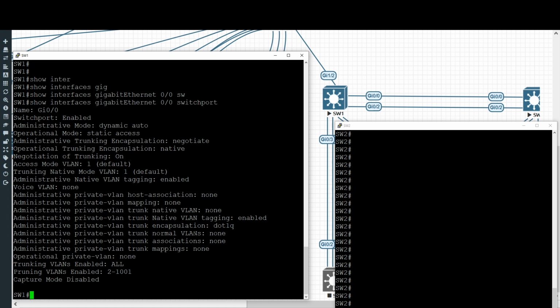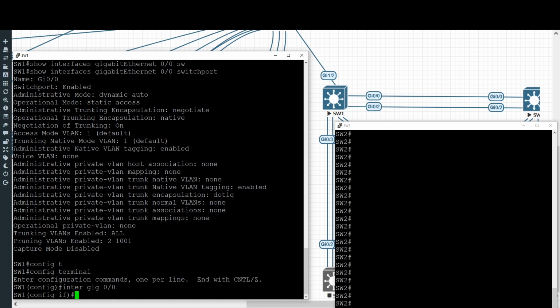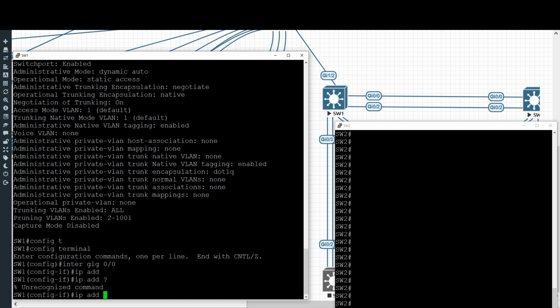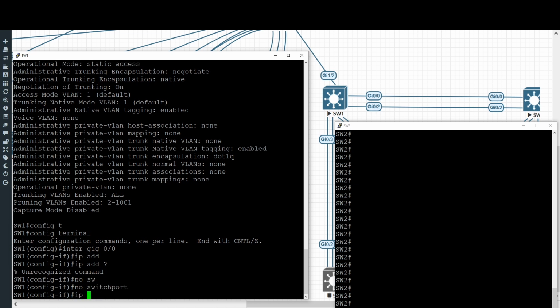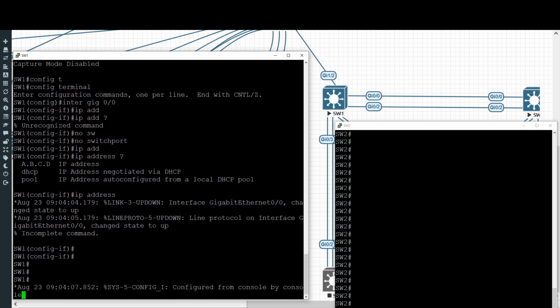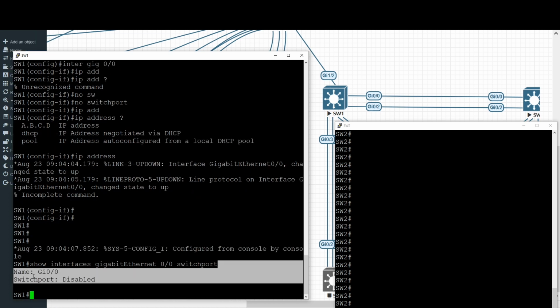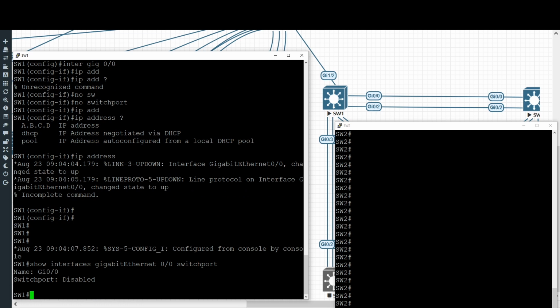And what I mean by that is if we go to the gig 0/0 in the configuration terminal, so config terminal, interface gig 0/0, IP address, notice I can't put an IP address on this interface. But if I go ahead and actually do no switchport, I can now put an IP address on the interface. Let's do that show command again. You can see now it says switchport disabled. And that's the only output we have, because all of the layer 2 options that were associated with this switchport are now gone because the port is no longer switching.